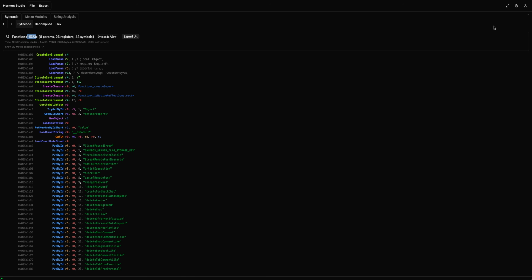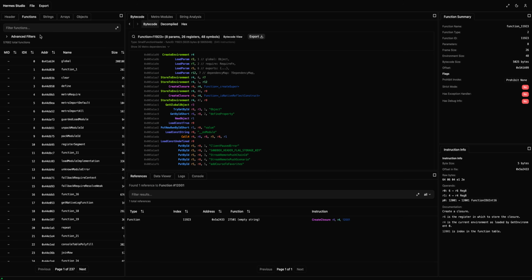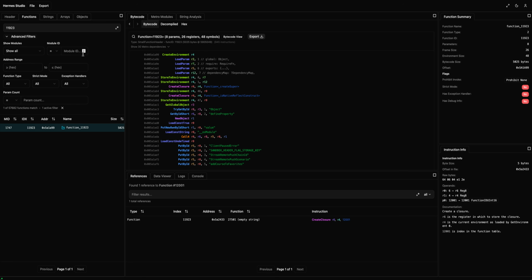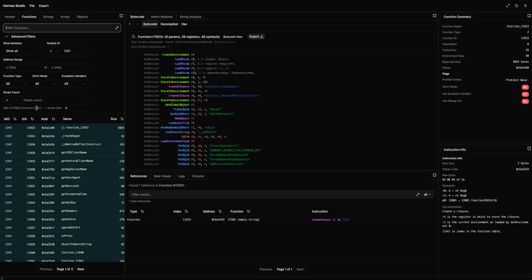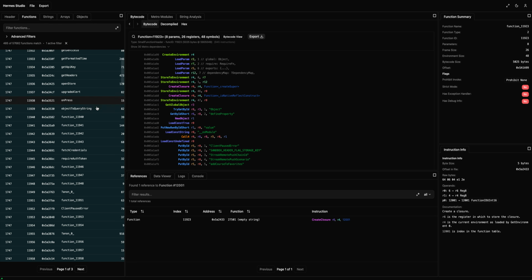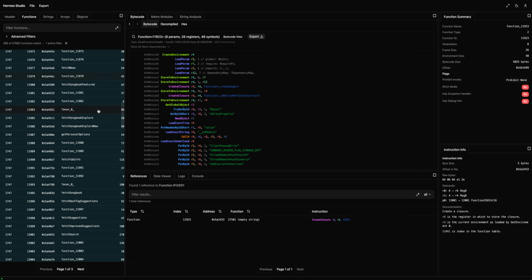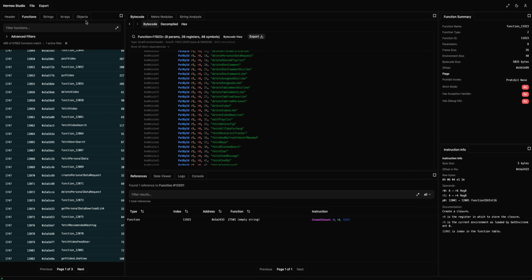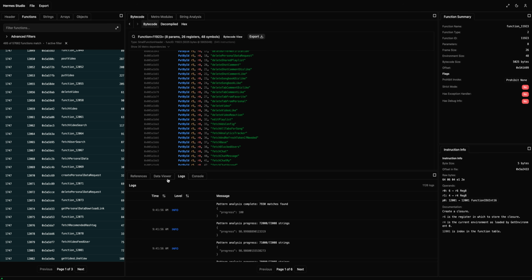So if we want to see which module it is, let's go back over here to the functions and see module ID 1747. So we can even filter this if we want, and then only look at functions within this module. Alright, that's neat, and yeah, that's pretty much it.